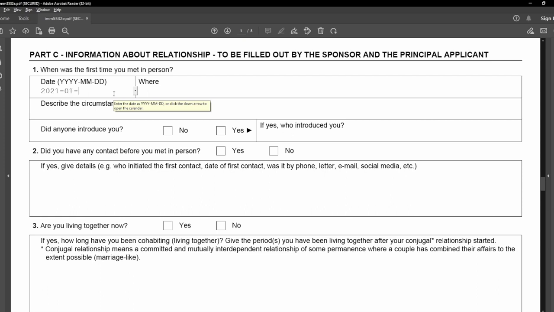It's a simple date. You have to write the date and the place where you met in person for the first time. I'll just write any city name. Next we have: describe the circumstances of your first meeting. Here you can write how you met, what you did, who visited whom, who else was there, and what you both were doing at that time. So just write something based on your own relationship story.